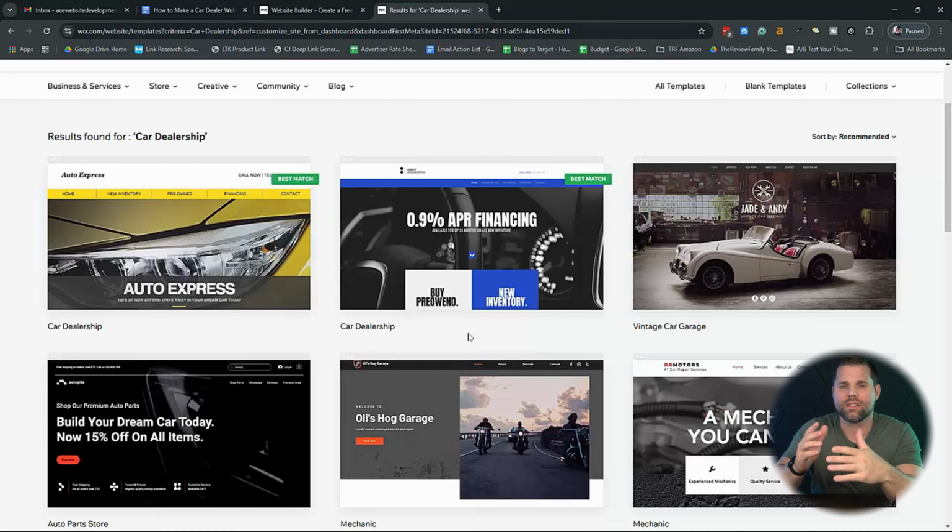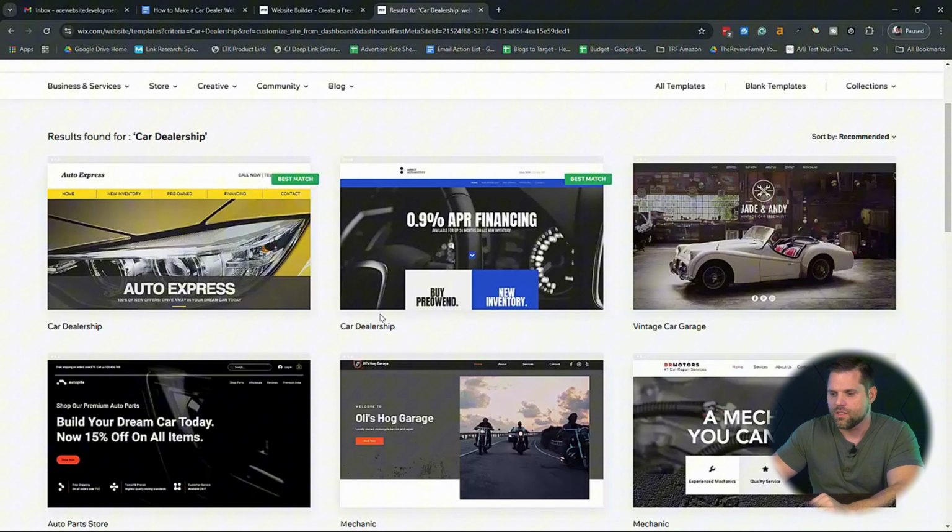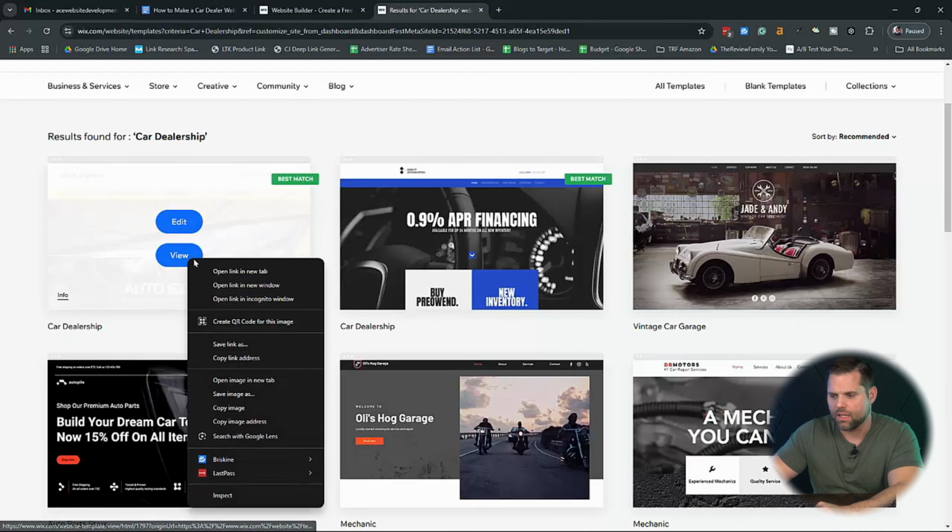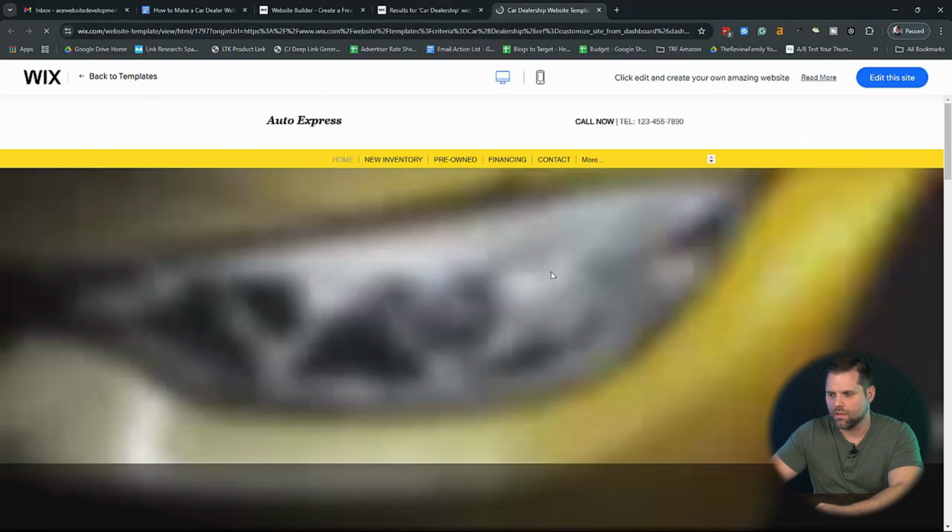So anything that you want to change on these, the colors, I mean, with Wix you could do full coding as well. So if you hire somebody to help build something, you could do anything that you want, right? So these are just shells of what is possible. I'm going to click on view and open these up and take a look at everything to see what they look like.